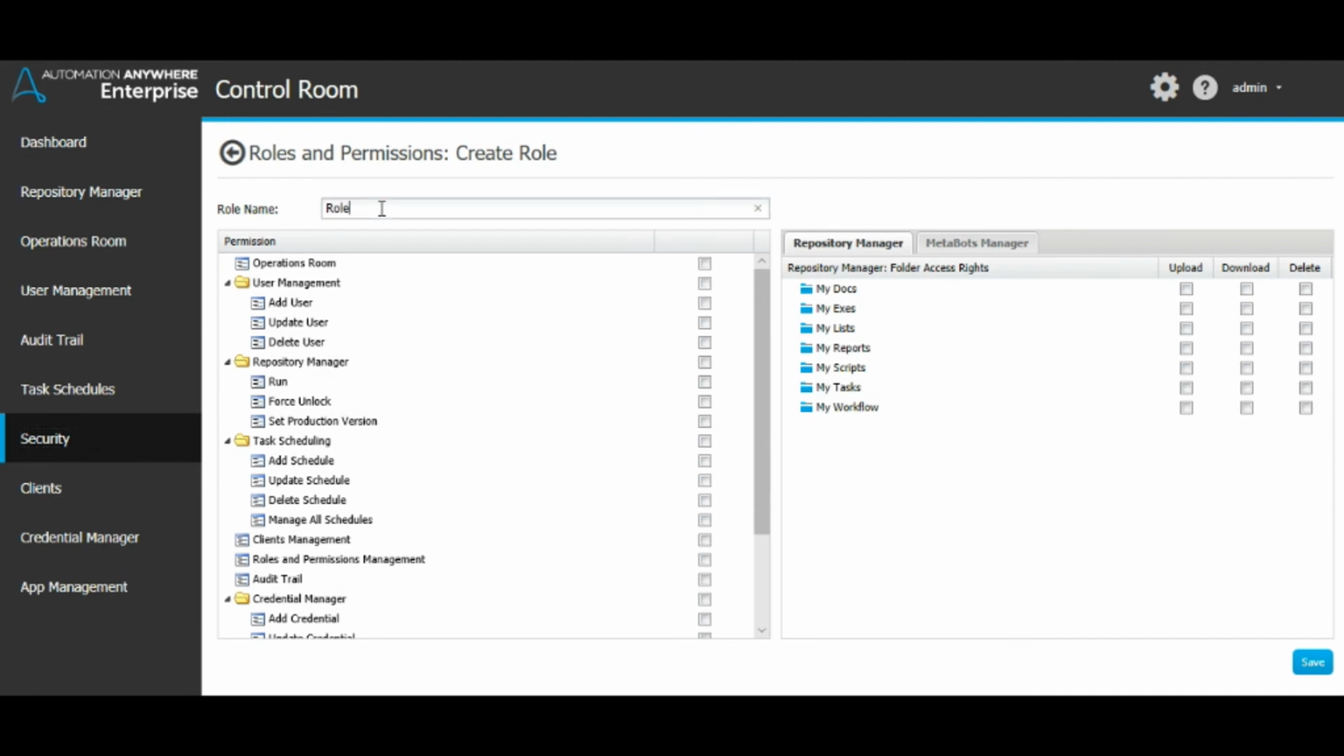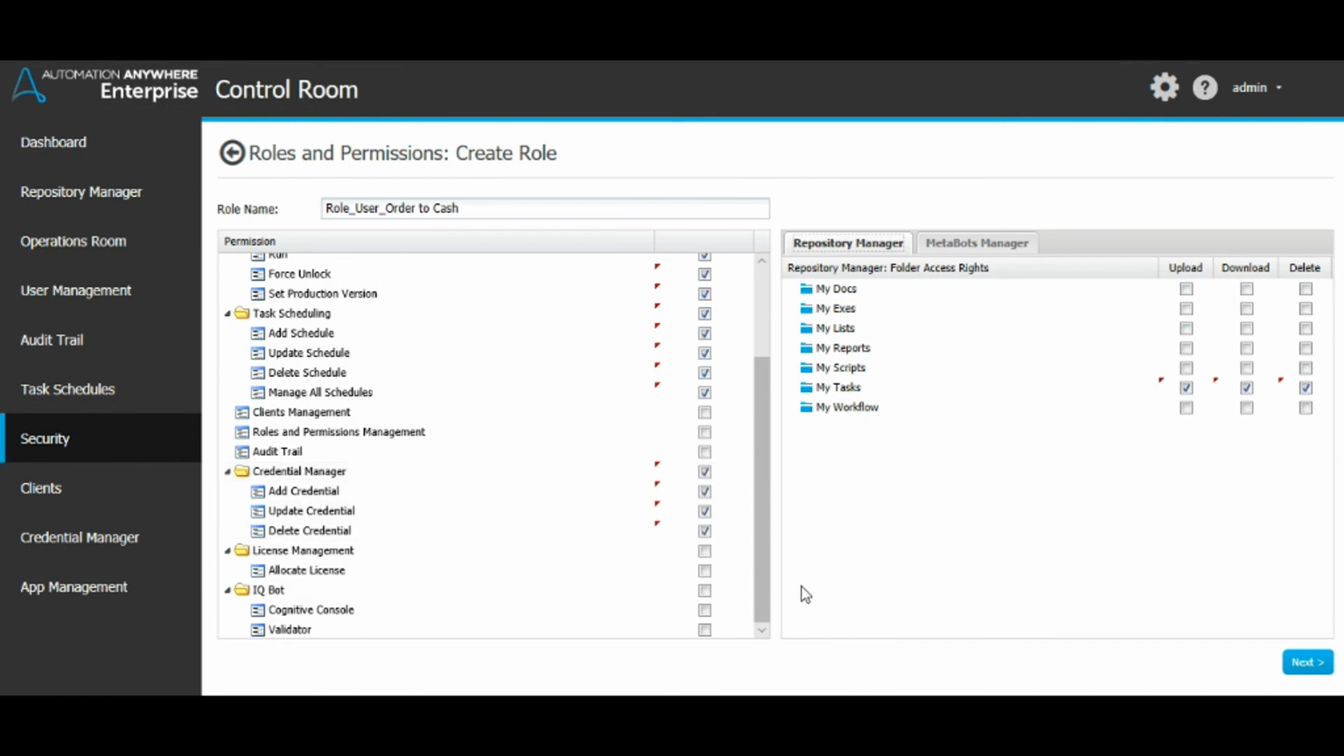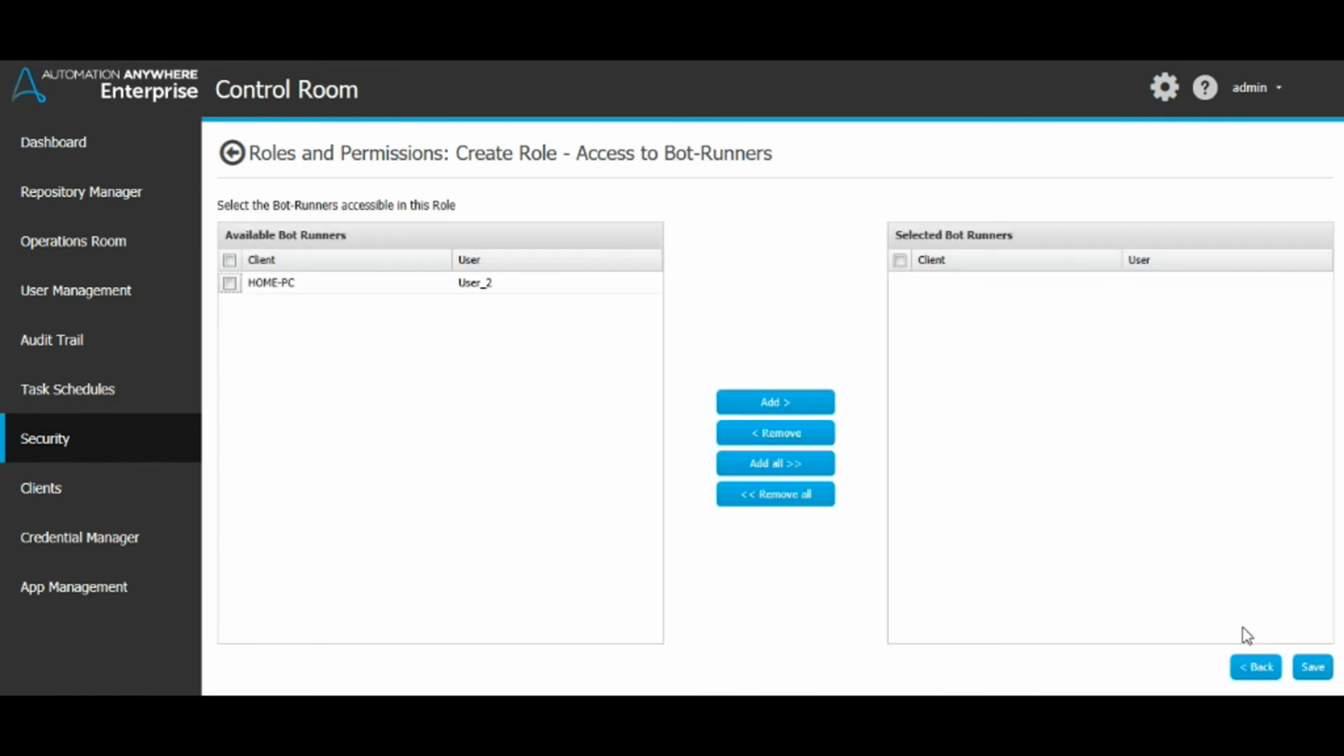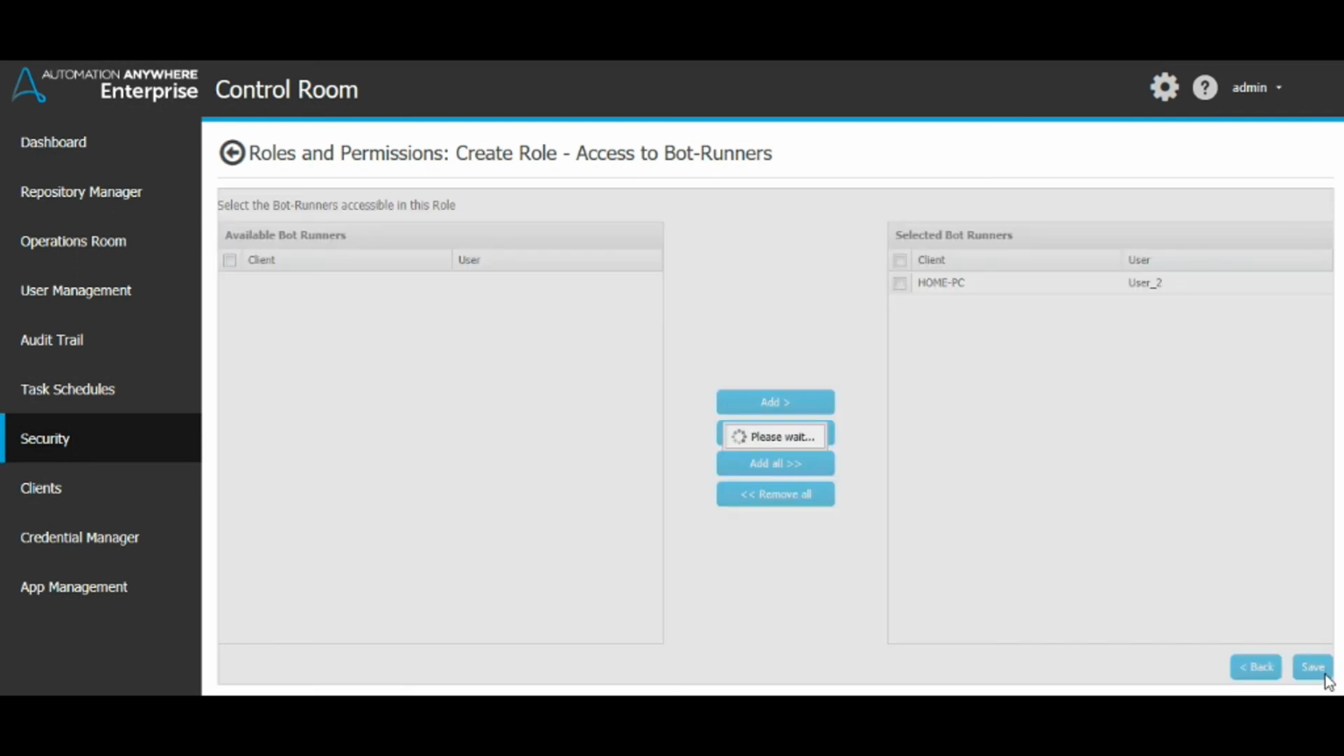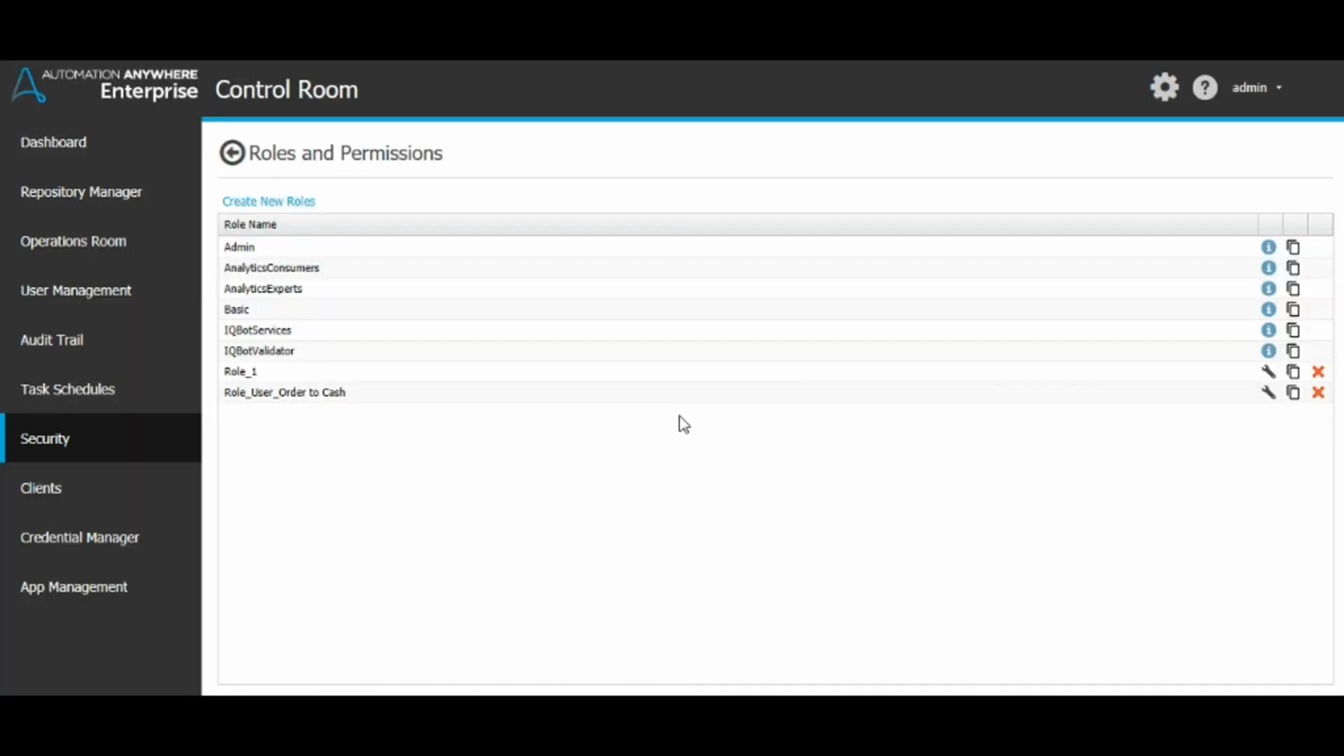Enter the name of the role. Select folders its appropriate accesses in the Repository Manager section. Now select appropriate set of permissions for the role. On the next screen, select the bot runner you want to assign to this role. To learn more about bot runners, view our video on license management.